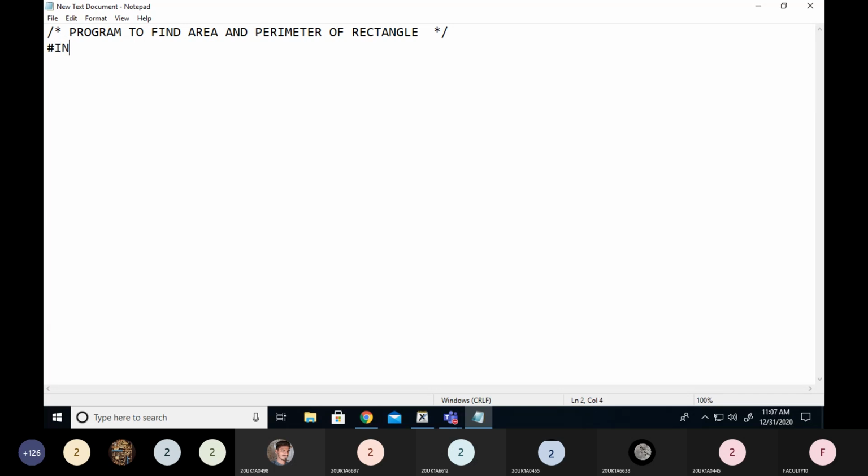Then hash include, and it should be in lowercase. Hash include, then within the angle brackets write stdio.h. What is this stdio.h? It is a header file. I'll tell you today why we need to include this header file stdio.h. Then after writing this, what is the next line to be included? int main, opening parenthesis and closing parenthesis. Now begin the main.